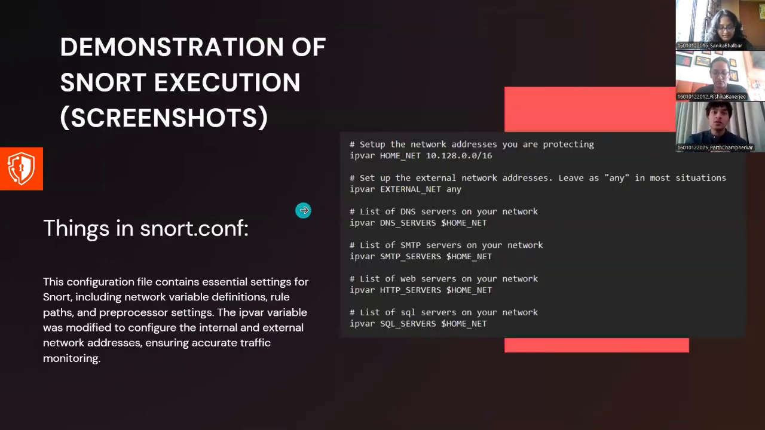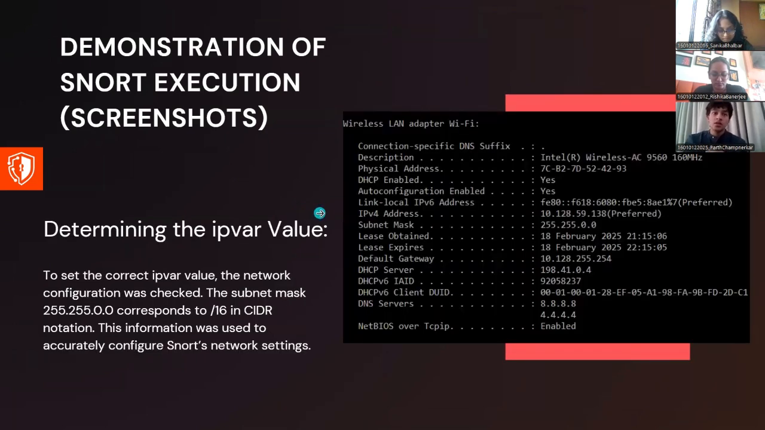Next, in snort.conf, this configuration file contains essential settings for Snort, including network variable definitions, rule paths, and preprocessor settings. The ipvar variable was modified to configure the internal and external network addresses, ensuring accurate traffic monitoring. Here, to set the correct ipvar value, the network configuration was checked.